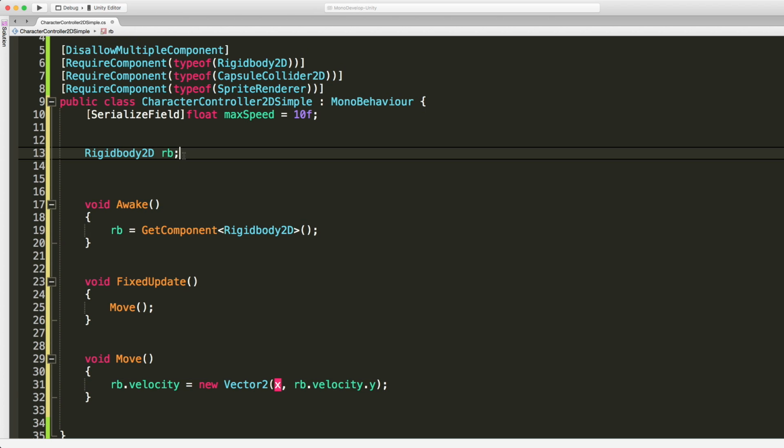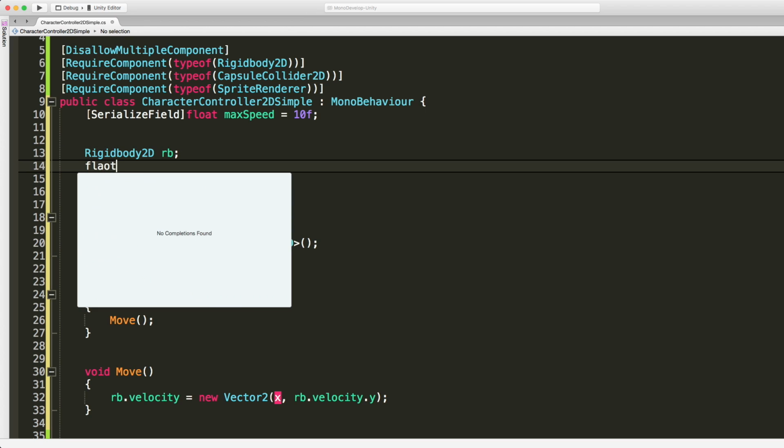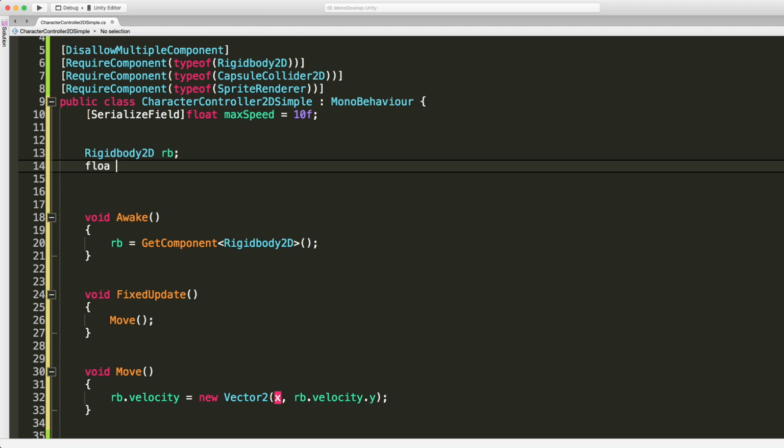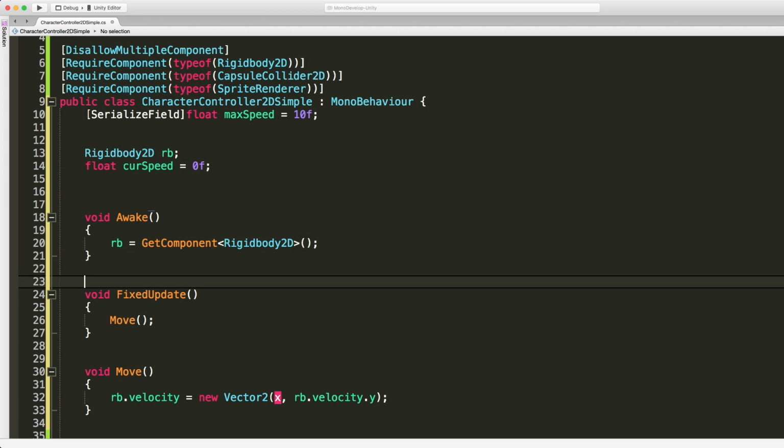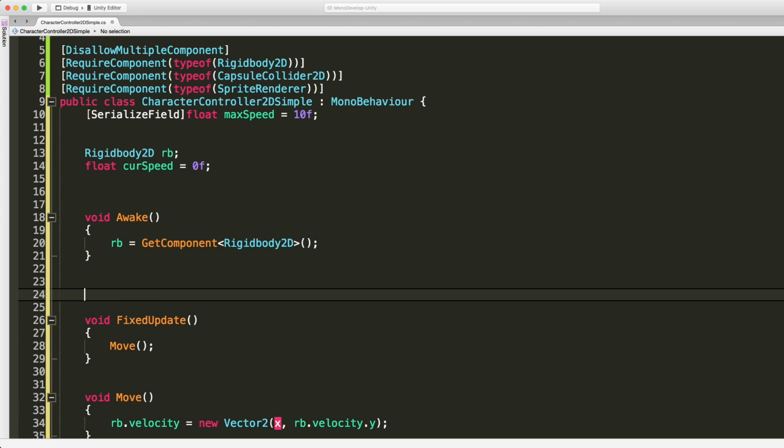So I got to come up here. It will be a float. It's going to be calculated every frame, even when we're not standing. And let's just call it current speed. I'll start it off at 0. And I just like my F's in there. And this is going to be calculated based on the player's input. So I'm going to go ahead and use this inside of regular update.